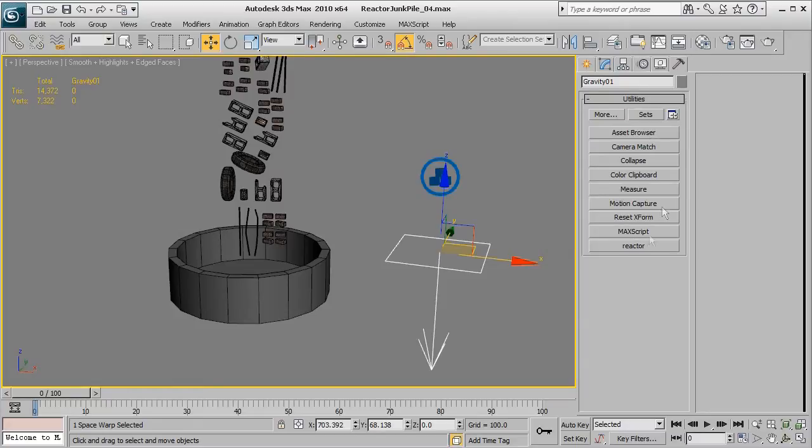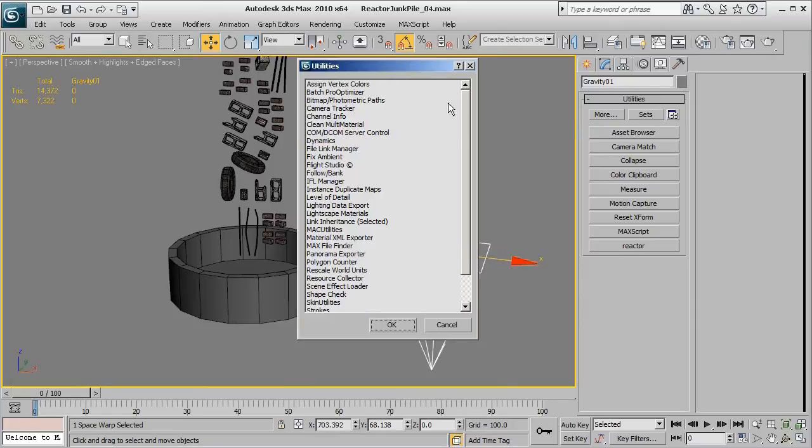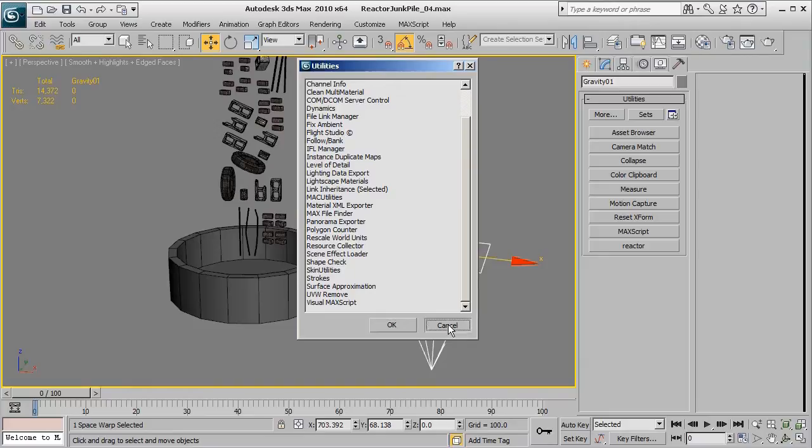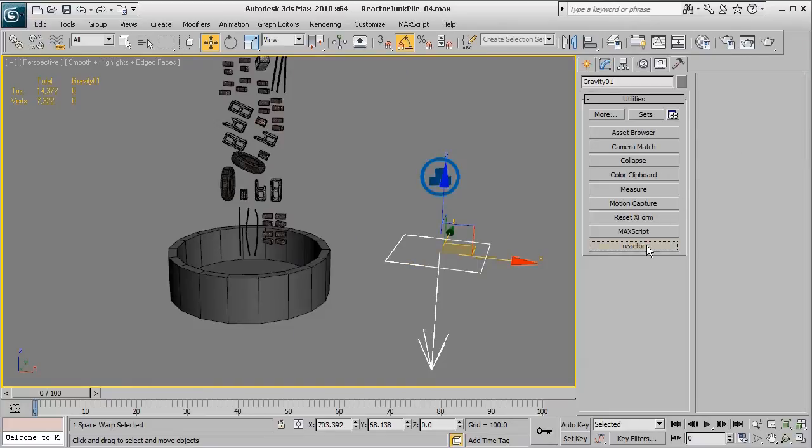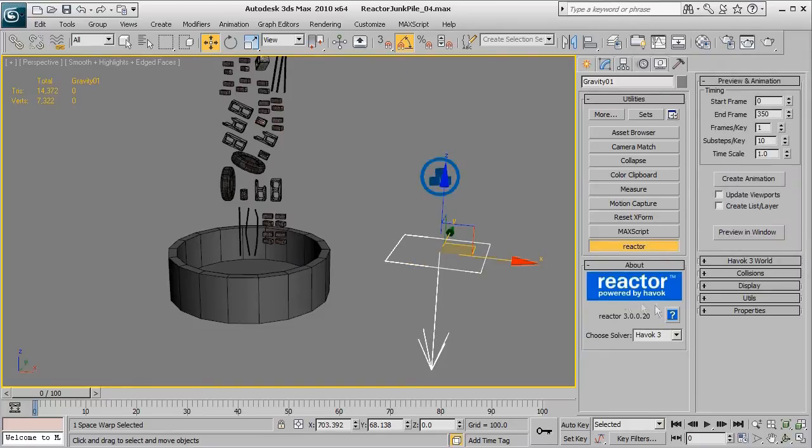Now, if you don't see Reactor listed here, you can always click on More up here on the top left, and you may find it inside of here. And if you find it in here, you can just double click on it to open it. So go ahead and click on Reactor, and that's going to bring up the Reactor utilities.